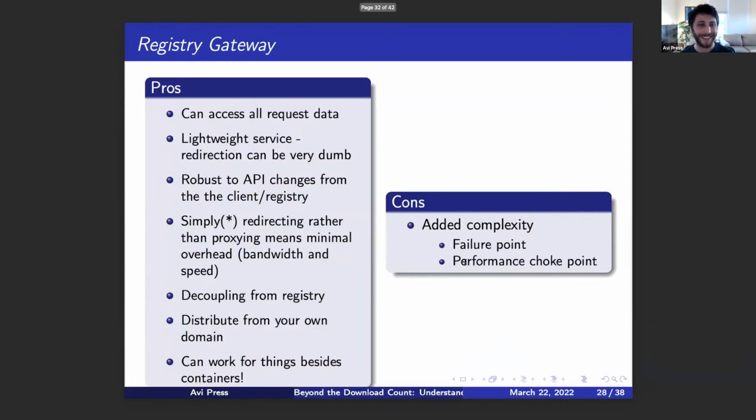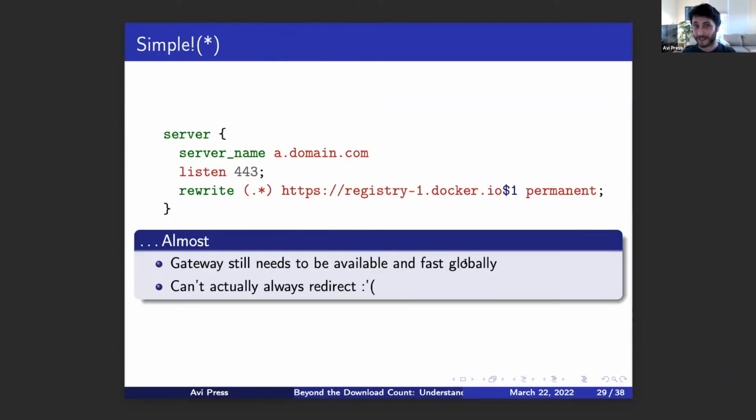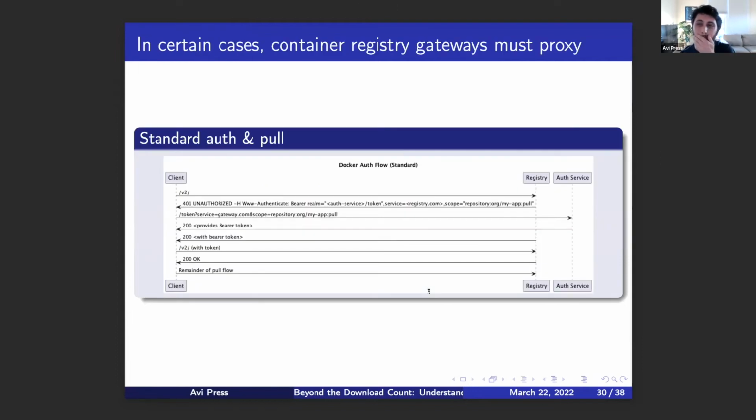When I said it was simple, I meant you can simply redirect to the registry and you're done. You could simply write this nginx config. You take some domain, you listen on some port, and you rewrite all the traffic that comes to your domain and put registry-1.docker.io, and that's just going to rewrite all the traffic and send it over to Docker Hub, and you're done. Except it's not quite that simple, because one, the gateway still needs to be fast globally, and if you just stand this up in one place, you have not succeeded in that. And then unfortunately, you actually can't always redirect if you want your container to be available to everyone. Let's get into why.